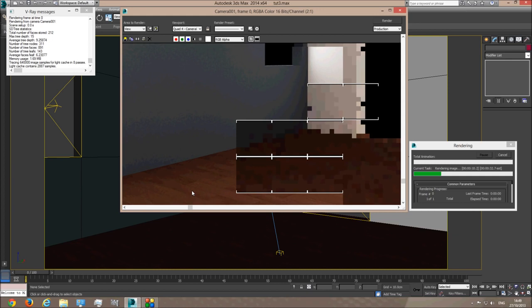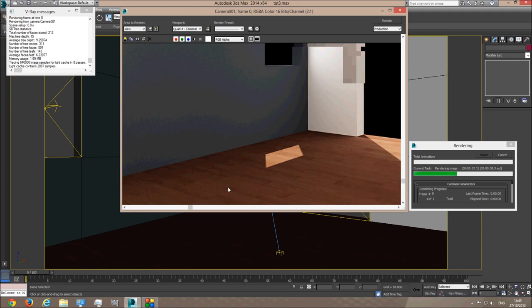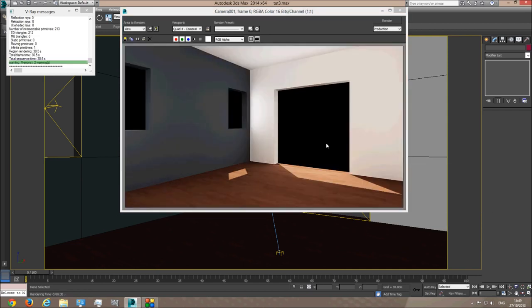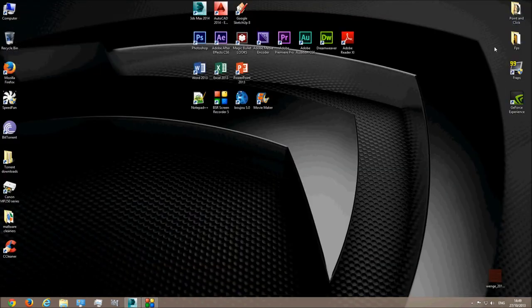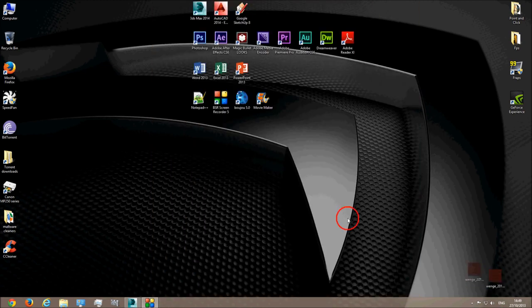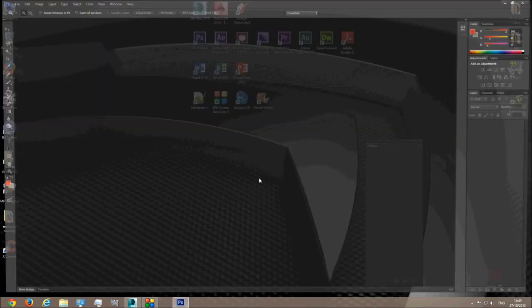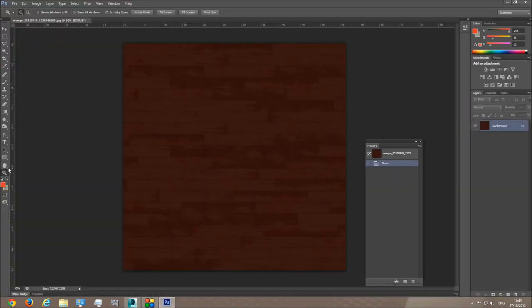As you can see, there is no bump in the floor. So when you have these separators from one block of wood to another, you need to have a bump, like a hole in the middle. In order to create a bump map, we need to take this texture we downloaded from the internet and put it inside Photoshop or any other picture editing software.